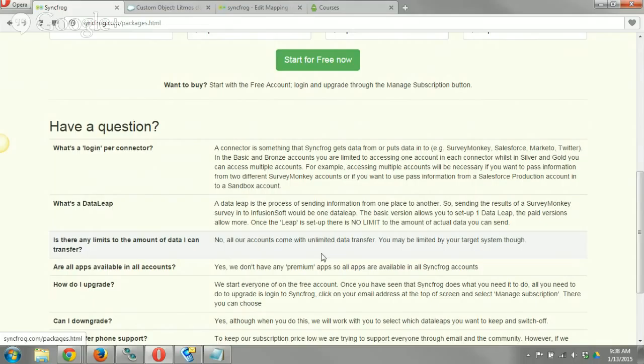No, we don't have any premium apps, so you don't have to be on one specific package type. You can start as a free account, and then you can upgrade from there. And there are always promo codes that we're sending out to people to give discounts or percentages off and everything along those lines. And you can downgrade at any time. The system is automated. It's going to make you delete data leaps until you are under the amount you wish to downgrade to.